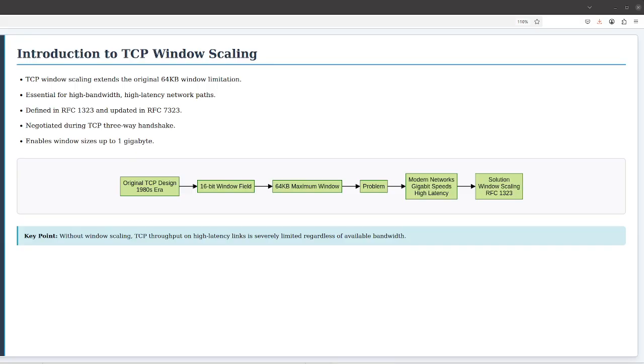Let me walk you through the diagram that illustrates the evolution of TCP window size requirements. We start with the original TCP design from the 1980s era. This connects to the 16-bit window field, which represents the fixed size allocation in the TCP header. The 16-bit window field leads to the 64 kilobytes maximum window, showing the mathematical ceiling imposed by 16 bits of address space.